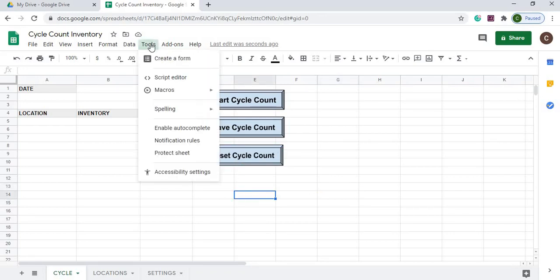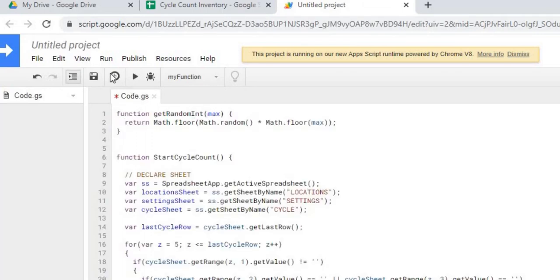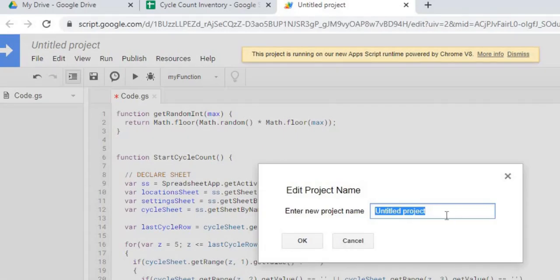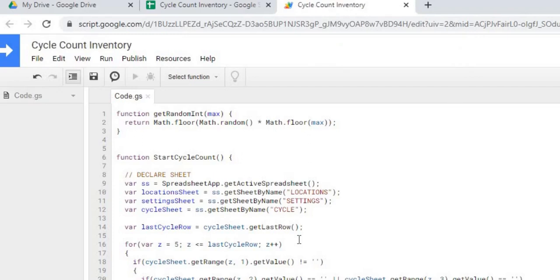So I'm going to go to Tools. I'm going to go to Script Editor. And the next thing I'm going to do is copy in my Google Apps Script code. I'm going to go ahead and save it. I'm going to give my project a name. Call it the same thing as my Google Sheet, Cycle Count Inventory. I'm going to hit OK. And now save. I will post this code below the video in the comments section so you can copy and paste it as well. I'm going to go through it.